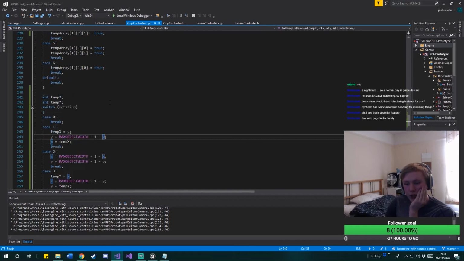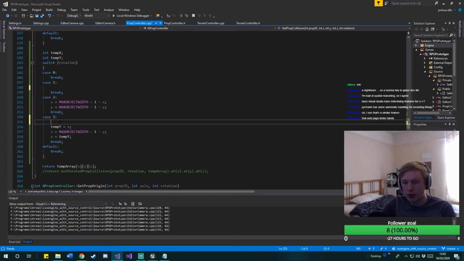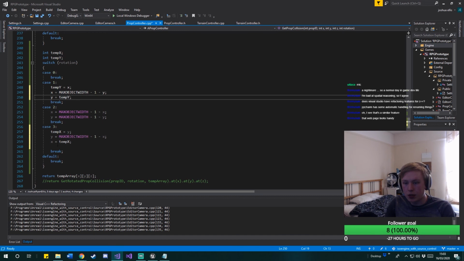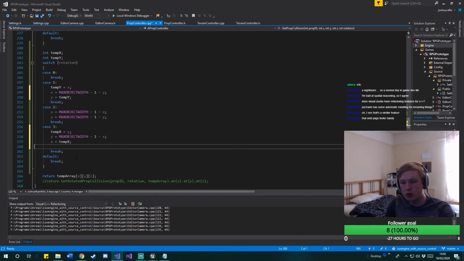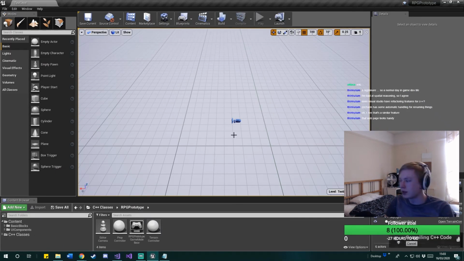Yeah, I think it needs to be inverted. So let me put this in here and that in there, maybe? Or something to that effect. At least it might end up in roughly the right place.